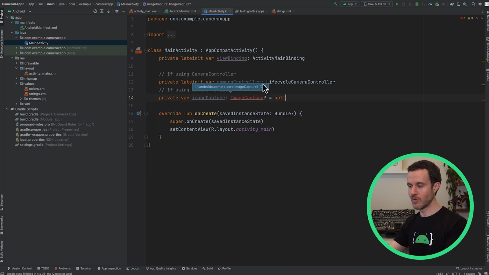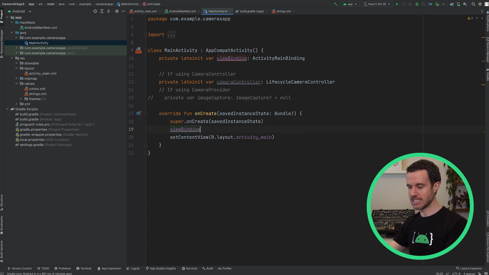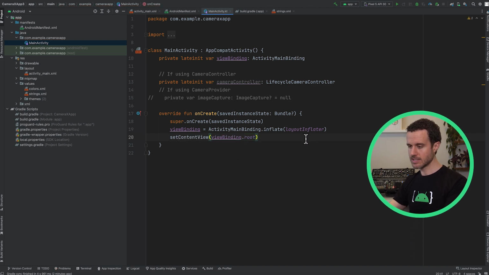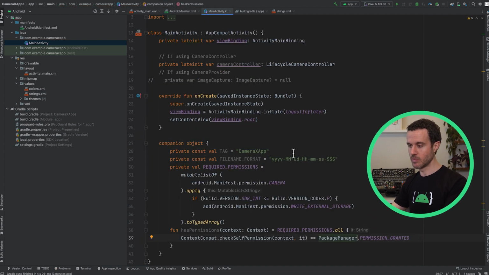Okay, now we're back on the code for both camera controller and camera provider. In the onCreate method, initialize the view binding with activityMainBinding.inflate. Also, change the call to setContentView to pass in viewBinding.root. Next, add a companion object to MainActivity with some app constants. The tag constant is used whenever we need the app name, such as for logging. The file name format will be used to name saved images.